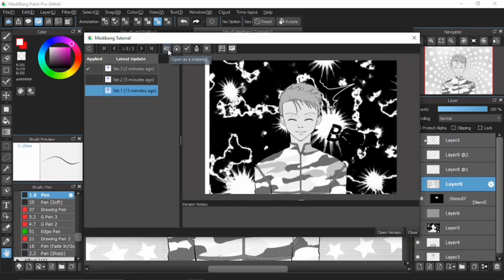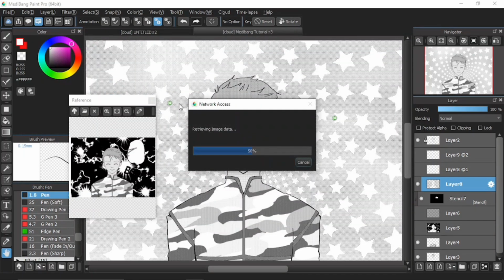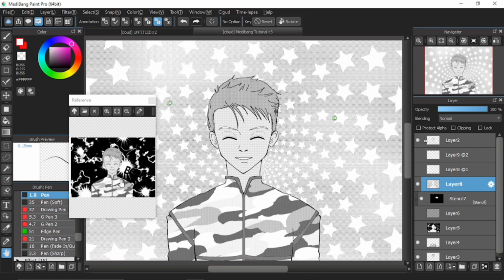Next is the Open Material icon, which means opening the selected project version as a reference image. Let's try it out real quick. I'll select this earliest version and then click the Open as Material button. Then the project version will be opened but as a reference image in this reference window. The function of this is to compare the version you selected, which is this one, to the current version. This could help you to determine what you're gonna change or edit next.